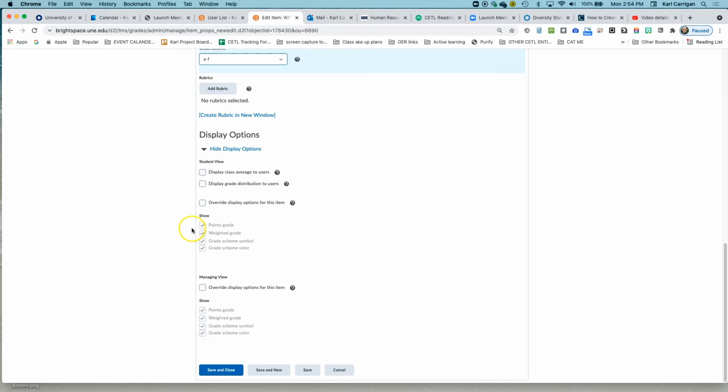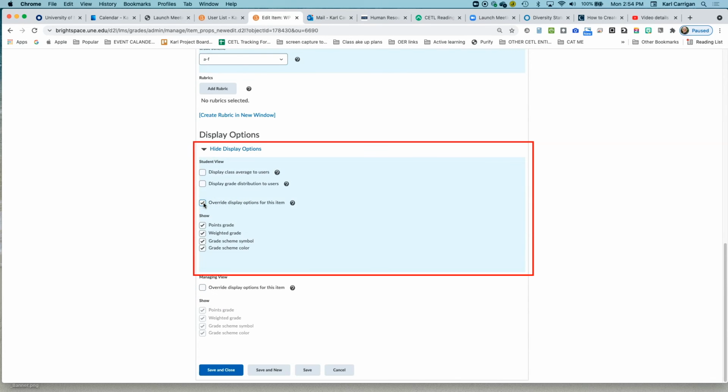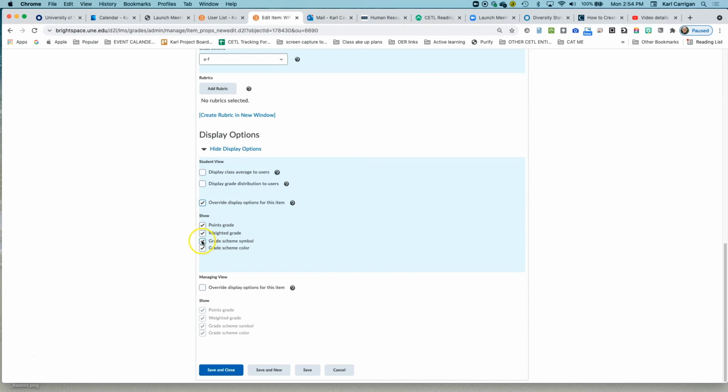And then what I'll do is override the display options for this particular item. Here, this first box will be for the student view. So to make it a little easier to understand, I'm just going to show the grade scheme and the grade scheme color here. So the only thing they would see is the A through F, depending on the number of points and how it related to the scheme that they would see.